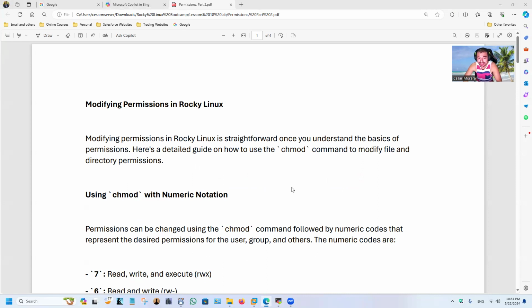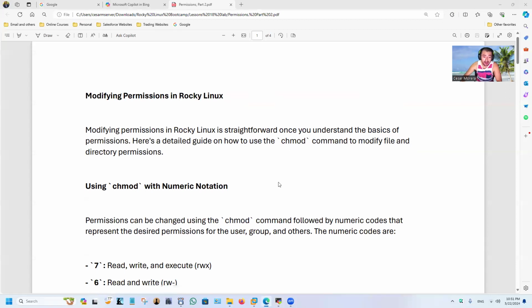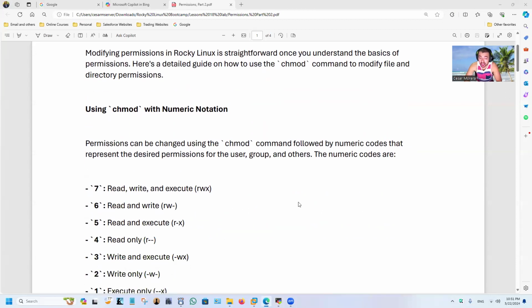Modifying permissions in Rocky is straightforward once you understand the basics of permissions. Here's a detailed guide on how to use the chmod command to modify a file or directory's permissions using numeric notation. The permissions can be changed using the chmod command followed by numeric codes that represent the desired permissions for the user, group, and others.